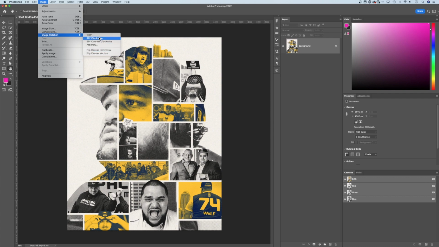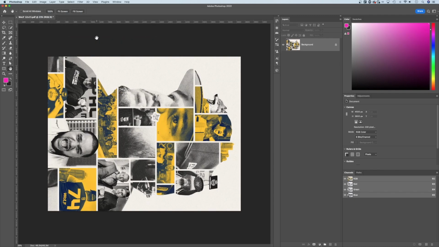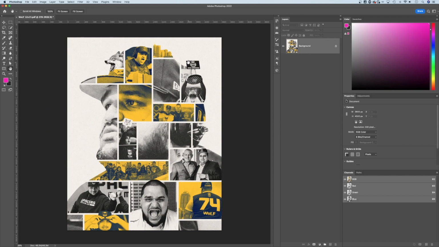Using these settings here, 90 degrees clockwise, you can see it rotated everything 90 degrees clockwise. That includes everything in your layers. Now, if you want to rotate your canvas but not actually rotate your project, then what you should use is the Rotate View tool. If you see the Hand tool, you can click and hold and you'll get the Rotate View tool. The shortcut key for that is R.